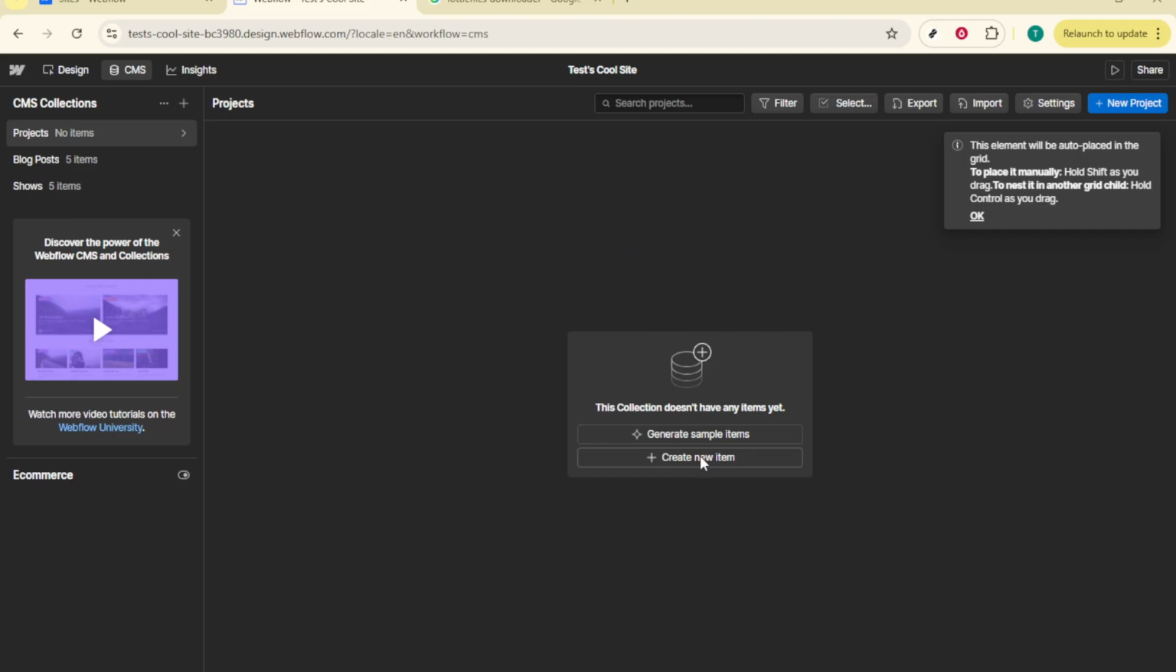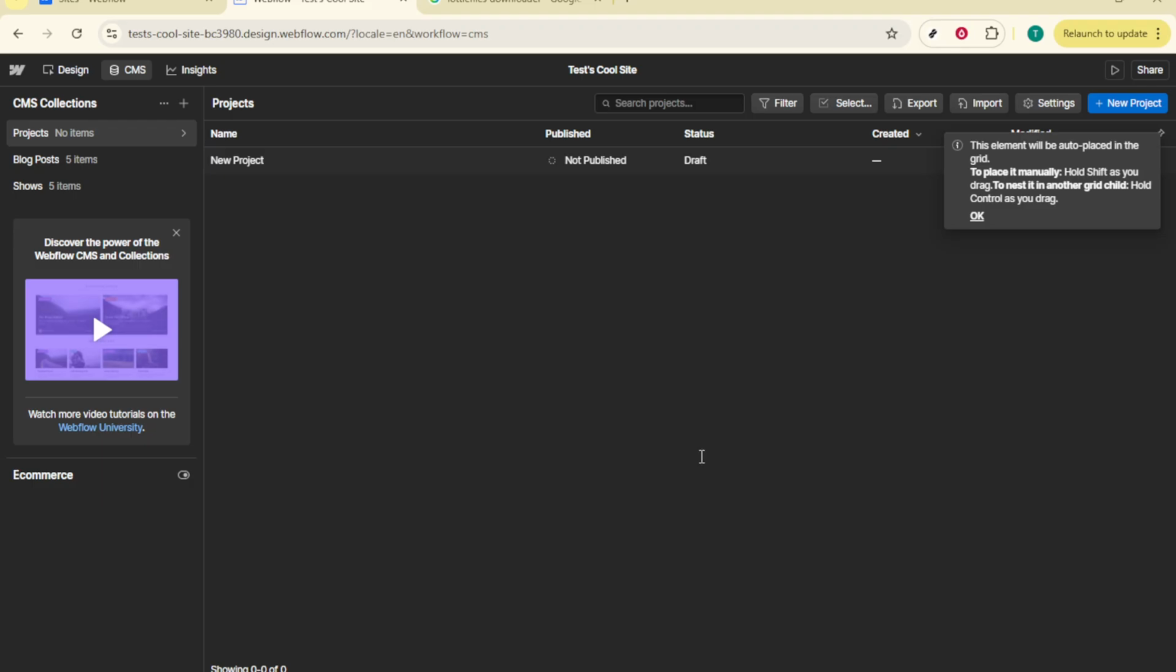Once you've selected your template, it's time to give your collection a name. This is what you'll see in the CMS to identify this group of items, so choose something descriptive and straightforward, like blog post, to make it easily recognizable.